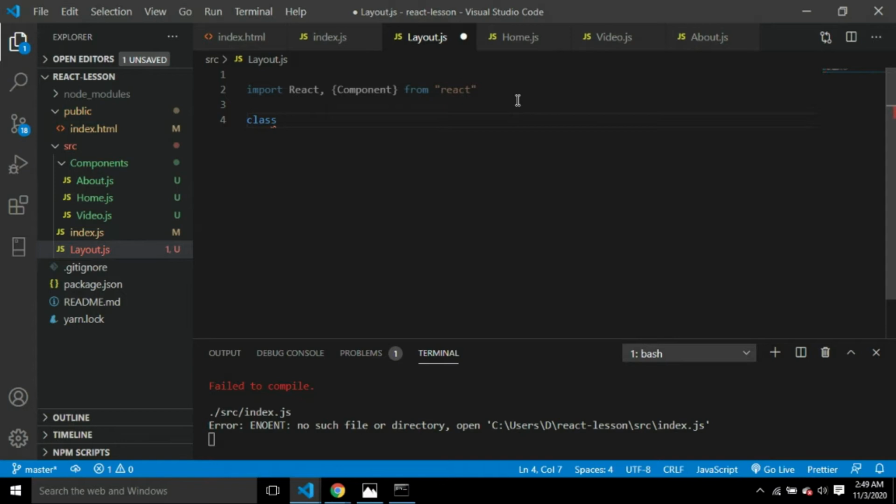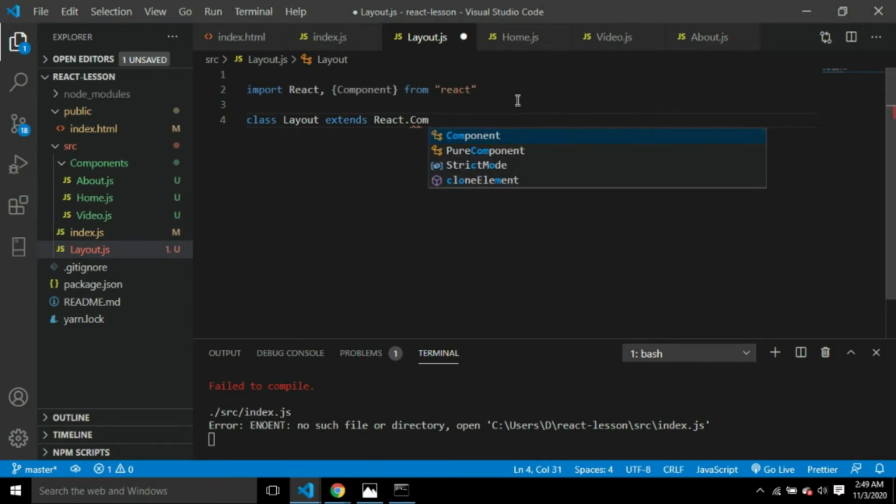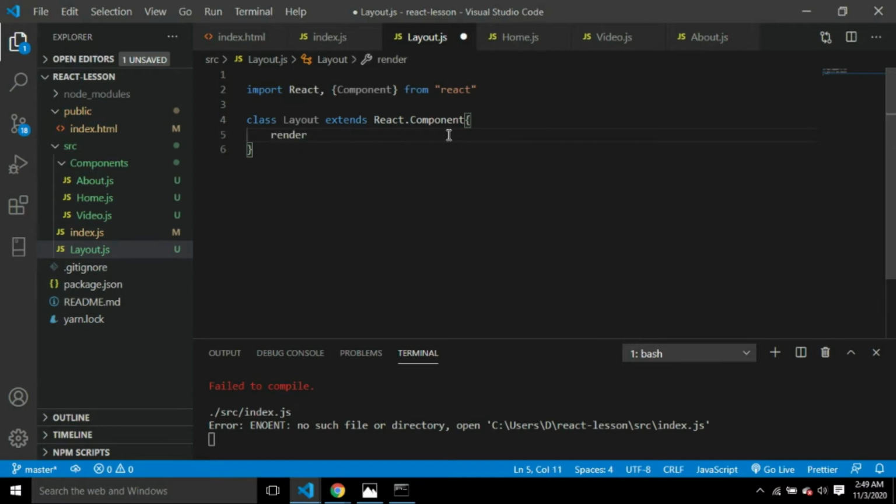So we are going to call this Layout. Then we are going to extend React.Component. Okay. Then we are going to render. Then we say return.